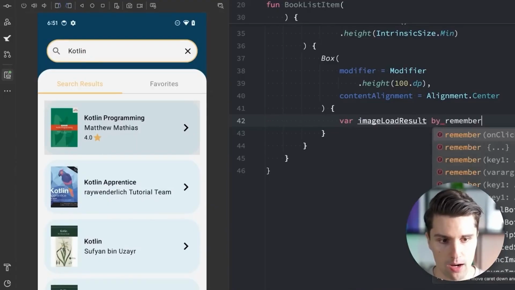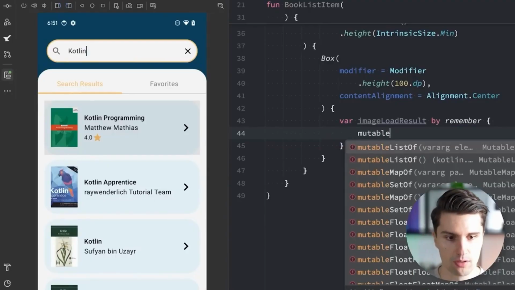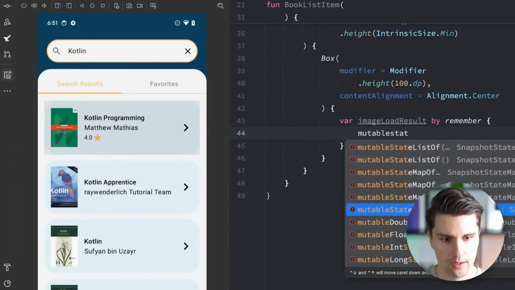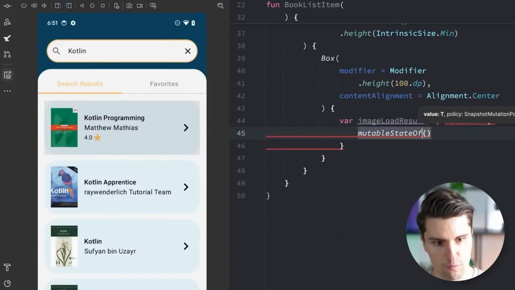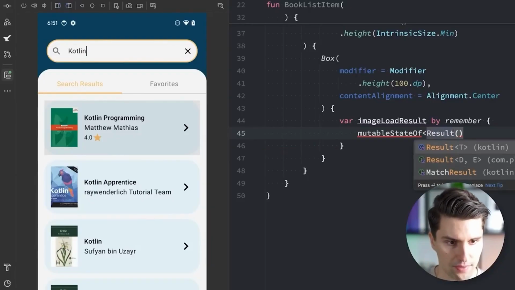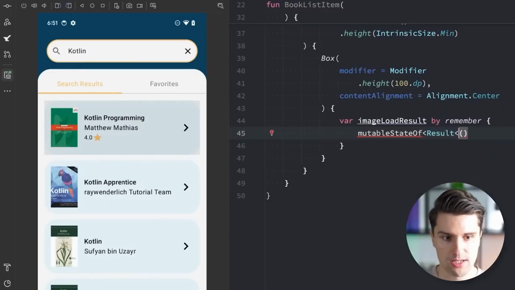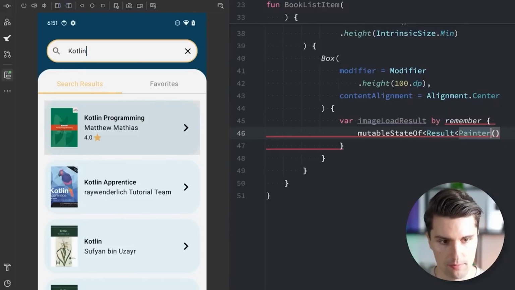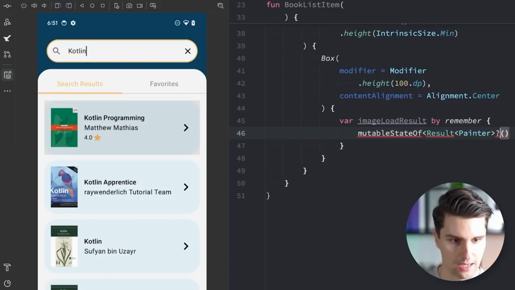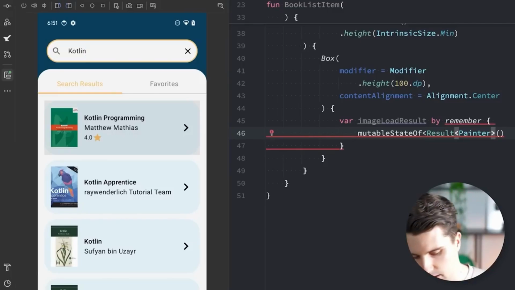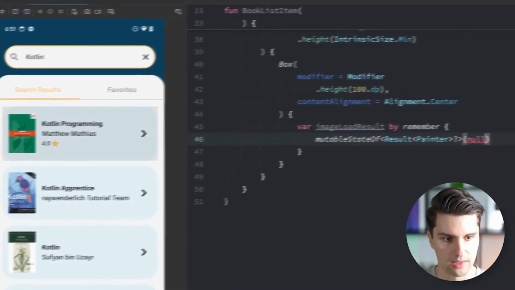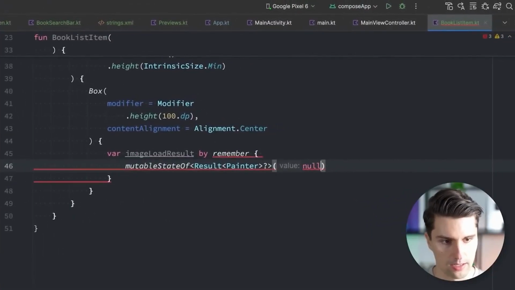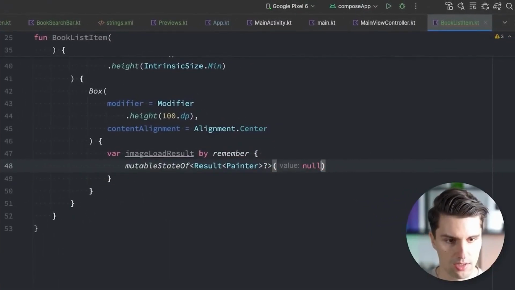We say that is equal to by remember, and in here we will then have a mutable state of, and the state will consist of a result. And here it's important that you import this Kotlin result. For this use case, we're fine with that. We don't want to use our custom result class. This will be a Kotlin result of type painter, and this whole result can be nullable. Actually in here, and then we need to close this off like this and make this null initially. We then Alt-Enter to import this by remember delegate. Then we have our very initial state.